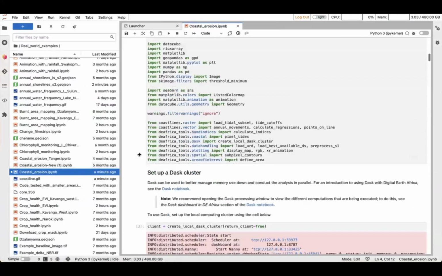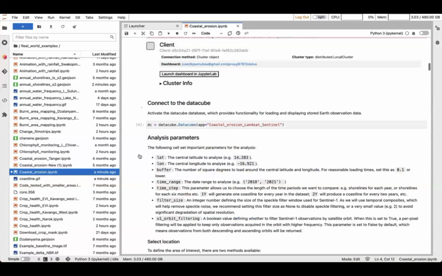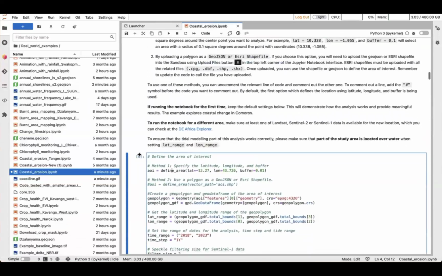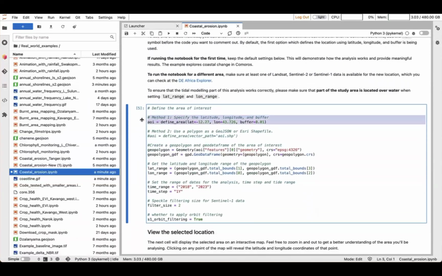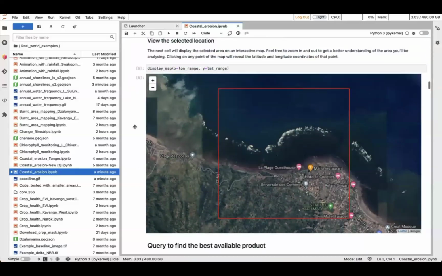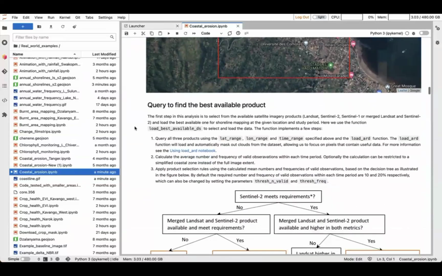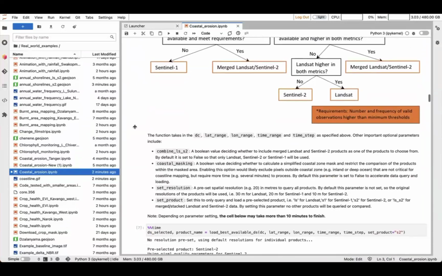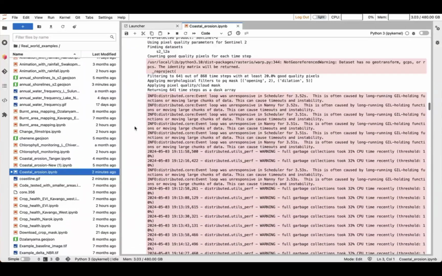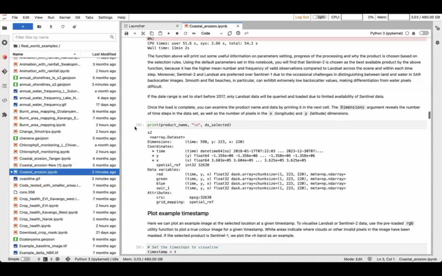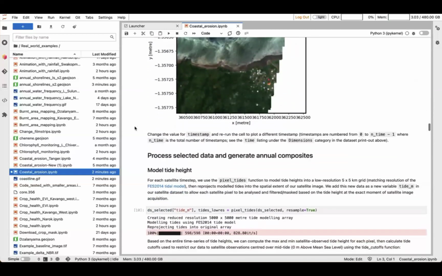You have coastal erosion, and you're able to see the process, which might take some time based on the area you select. You could have the area in terms of coordinate or a shape file of the area. And also when you query the result, it takes some time to give you the area for time, which could be 10 or less minutes based on a small area.